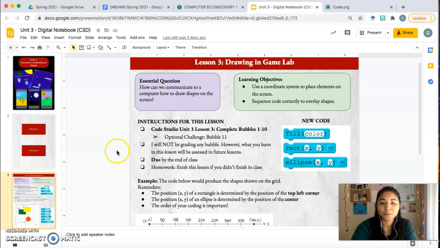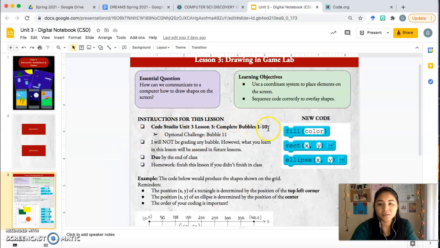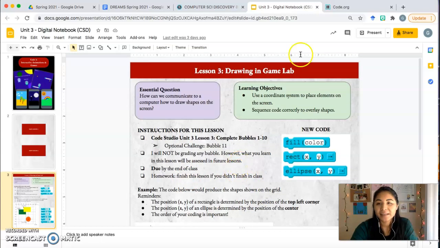We're going to be working on bubbles 1 through 10. Bubble 11 is an optional challenge, and I will not be grading any bubble for this lesson. However, what you learn in this lesson will be assessed in future lessons. This should be due by the end of class, and homework will be to finish the lesson if you don't. Let's go ahead and get started.